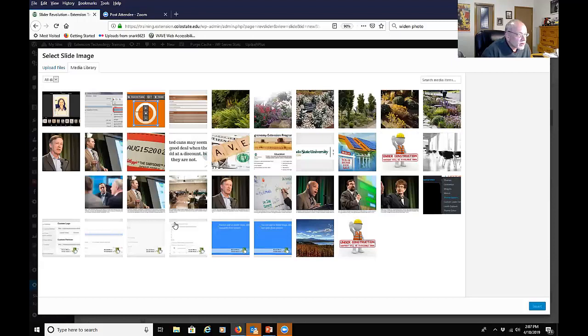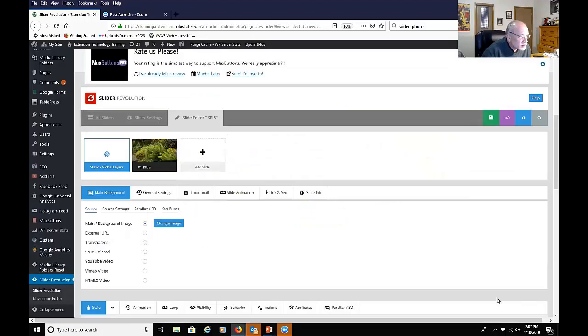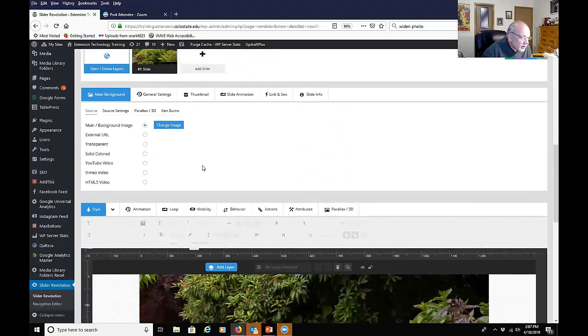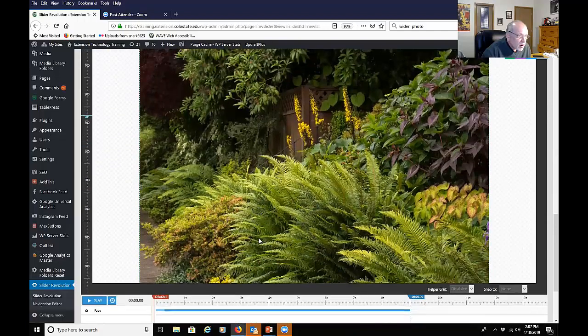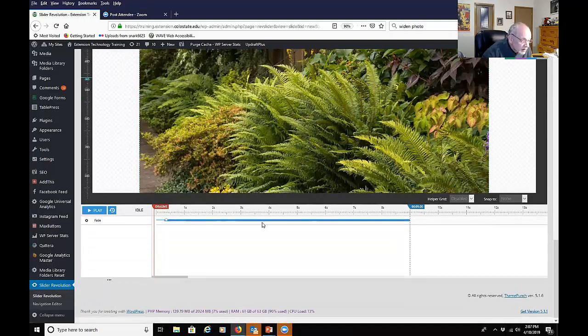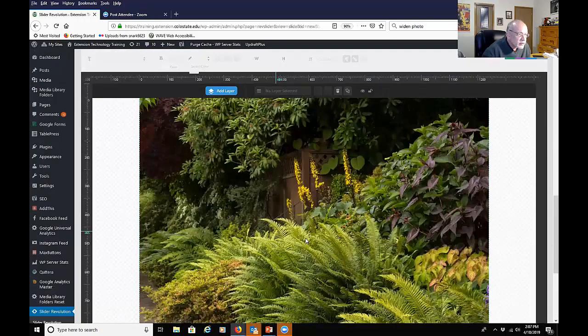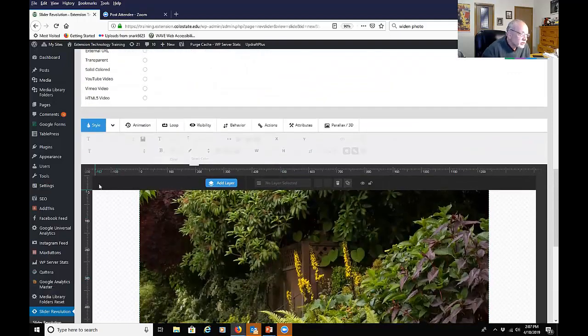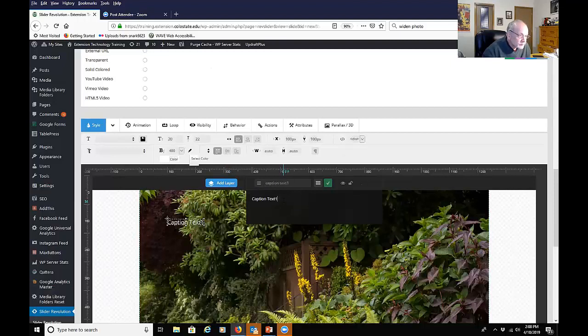And we'll use one that has some darkness in it. And then when we move below here, we have our actual image. Now I can just leave this as is as a slide, and I can set my timing right here. What I want to do now, though, is add some text. So with style selected, I'm going to go to add layer, and I'm going to choose text HTML, and I will type in visit our demonstration garden.